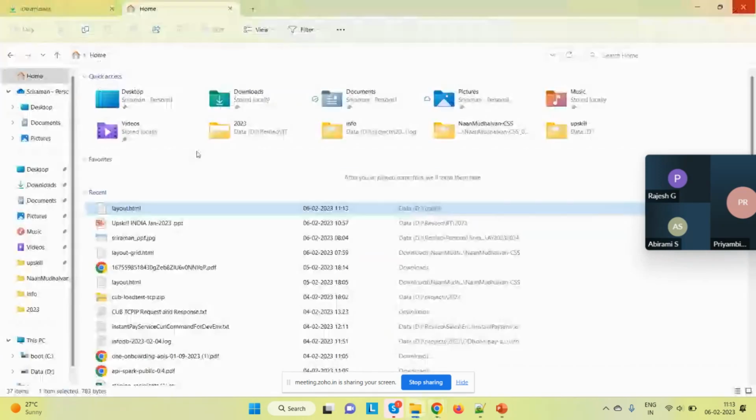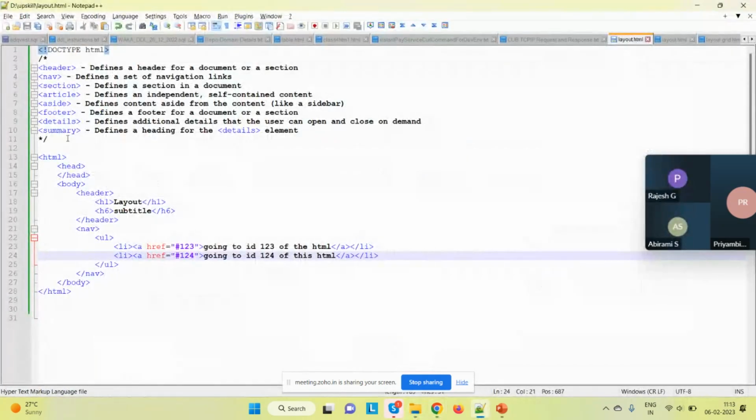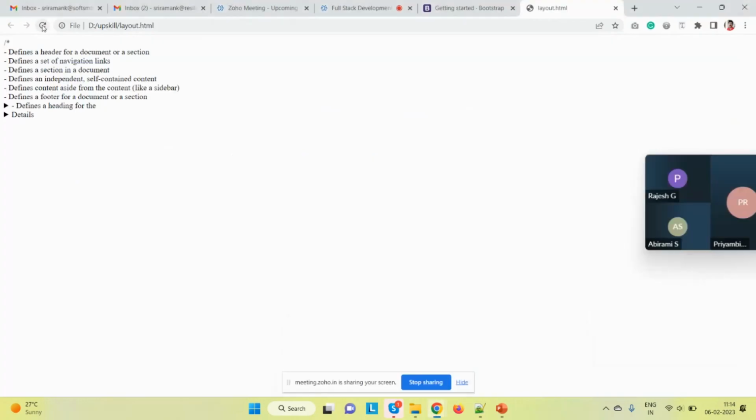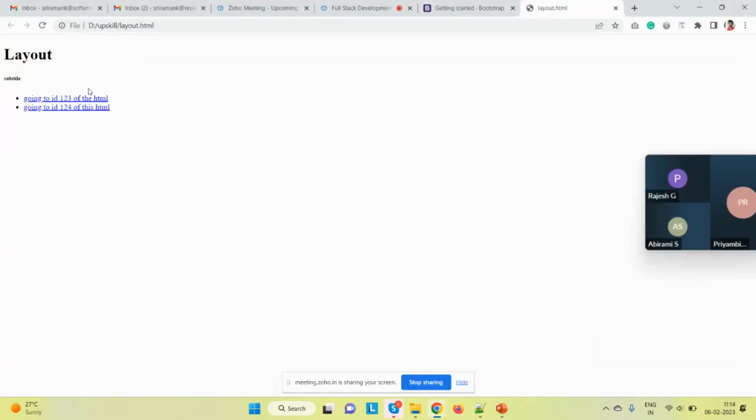So I think I have not closed the tag properly. I'll remove this for the time being. This is not behaving in the way it is expected to behave. HTML, head, body, header, nav, UL, nav, everything is proper. Save it. Refresh it. So you can now see layout, subtitle, going to ID.